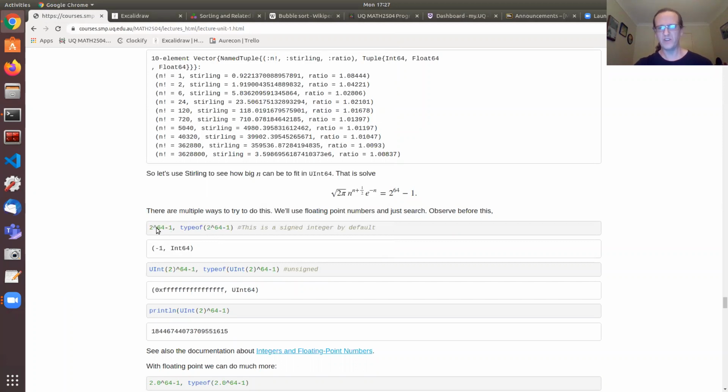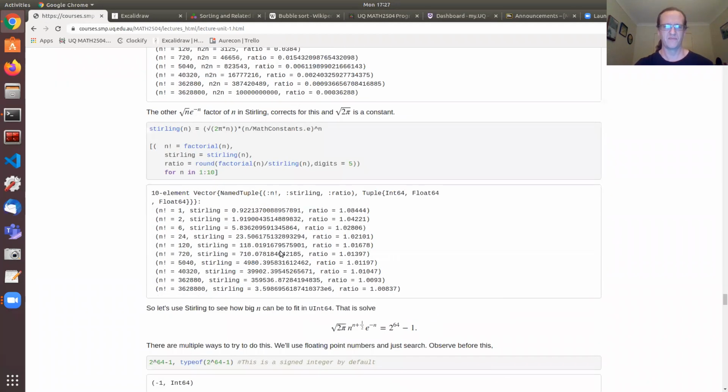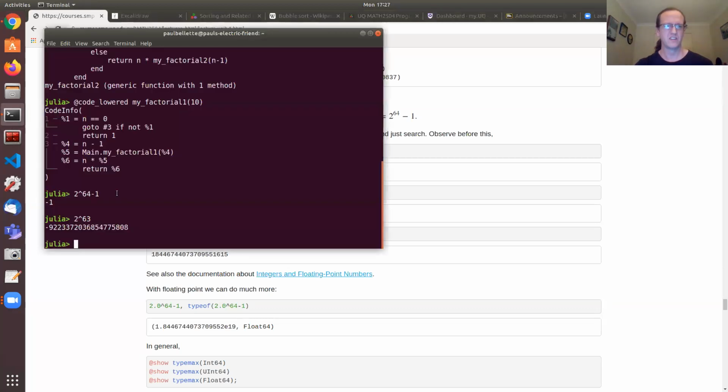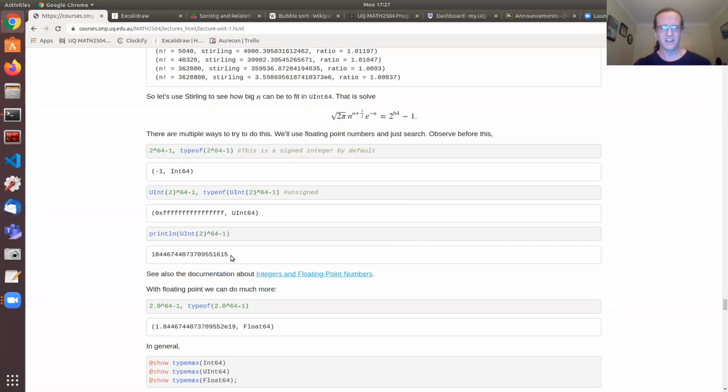If you just type a number in Julia, it goes immediately to an Int64, which isn't what we want. We want to see how big we can go with UInts. You can get away with this, but you'll get a hex string that's not quite what you want. If we print it, we can actually see what this number is. That's a big number. I can't even count how many zeros there are quickly.